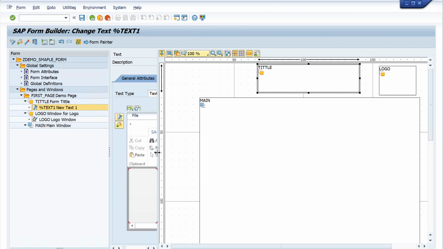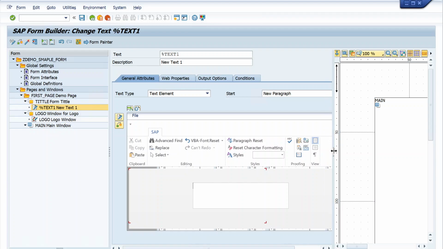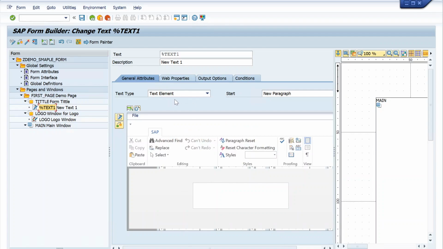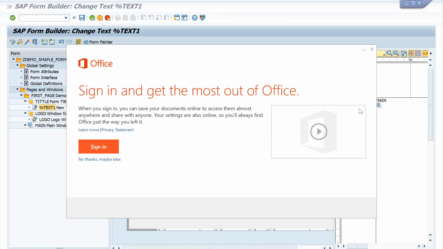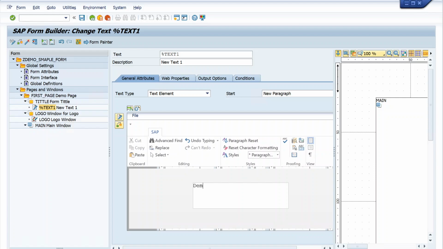When you create text, you can make use of text elements here. You can print the text. You have two types of editors here. This is MS Word based editor. You can type your text here in the MS Word based editor. So let me type something. Demo form. Okay. So I want to print this as demo form.